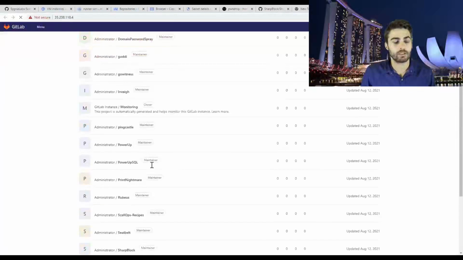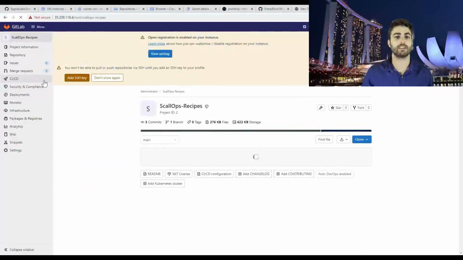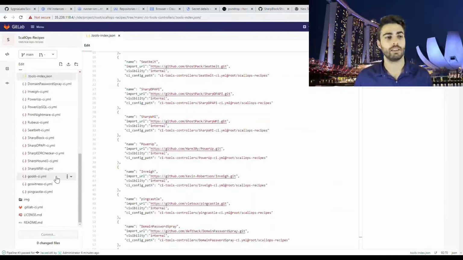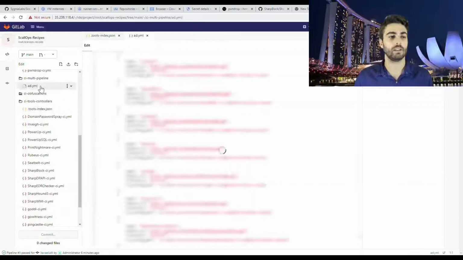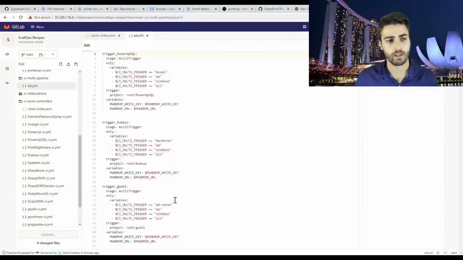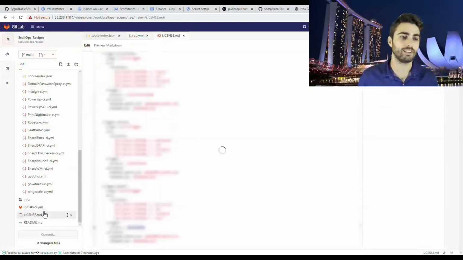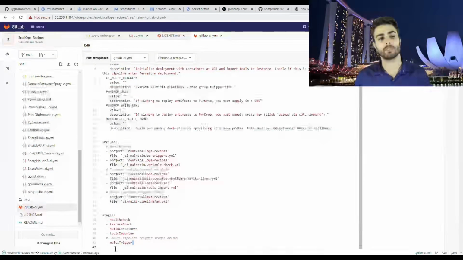Another cool thing within the Scallops Recipes pipeline is that you can basically create Docker container images from a Dockerfile. And this goes with coding your infrastructure, coding everything you need, and also the jobs that you will need to execute during your pipelines. So before that, we will see the multi-pipeline support, and we can see that there is a trigger for three different tools: the PowerUp, the Rubeus, and the Godi. Now these jobs will trigger the related repository tool by triggering the Scallops Recipes pipeline and providing the relevant variable to execute them.